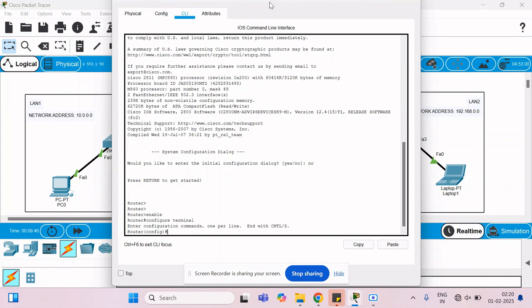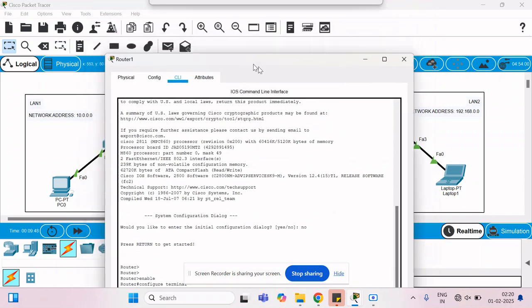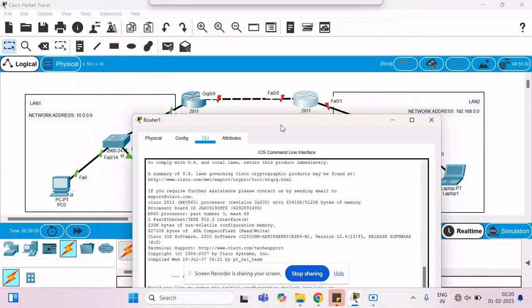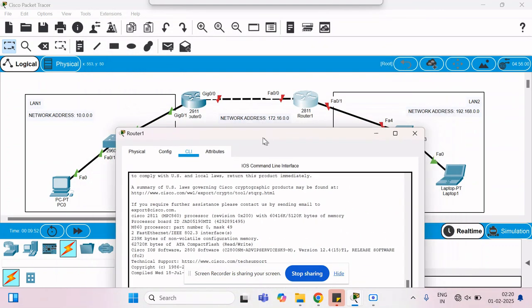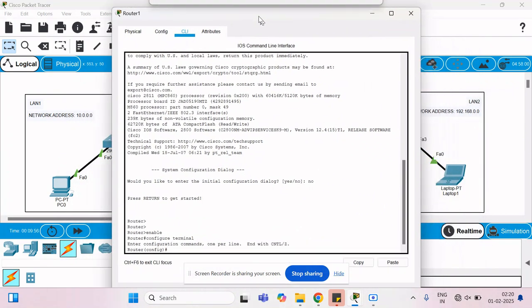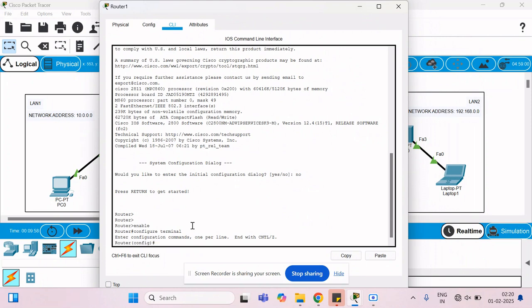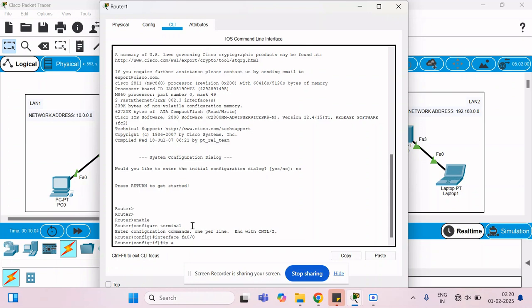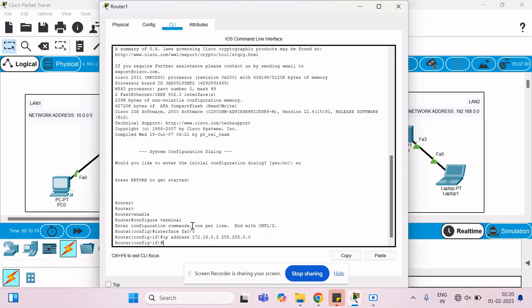So next is which interface is this? In my case, it is FA0/0, which is connected to the Gig 0/0 of the first router. So we have to give the IP address to this interface. FA0/0 IP address 172.16.0.2 and subnet mask of class B, no shutdown.